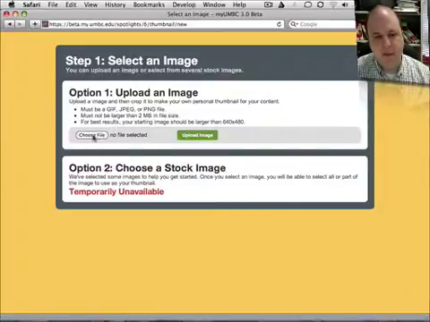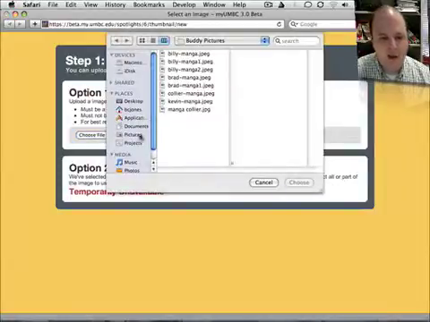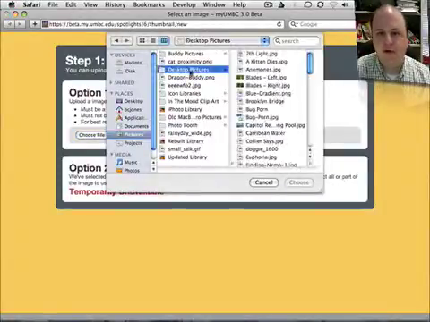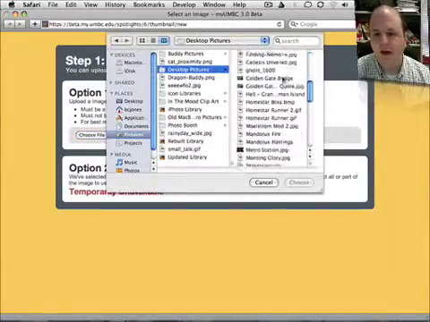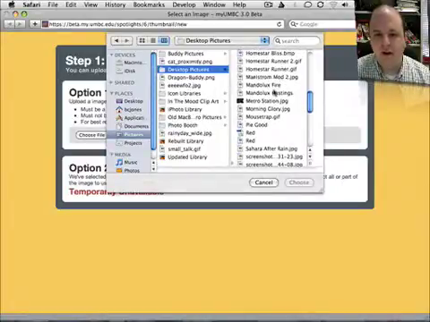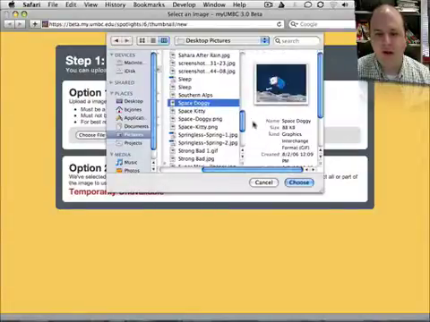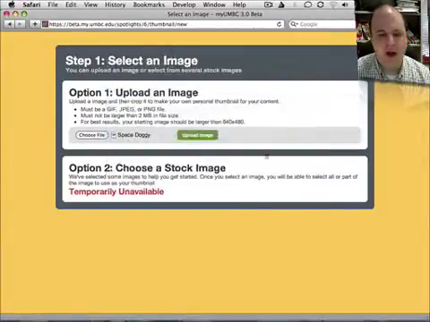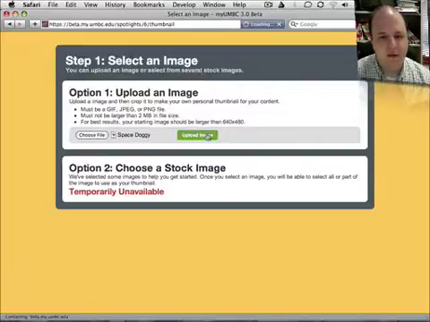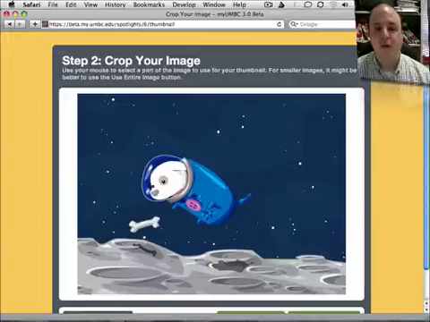But for uploading an image, I'm going to choose a file. I'm actually going to go to my desktop pictures. I have a bunch of crazy pictures in here, and I am going to pick Space Doggy, favorite photo of mine, and I'm going to upload the image. So you can upload photos that are about 2 megabytes in size. We sort of recommend larger the better, so you have something to crop out.